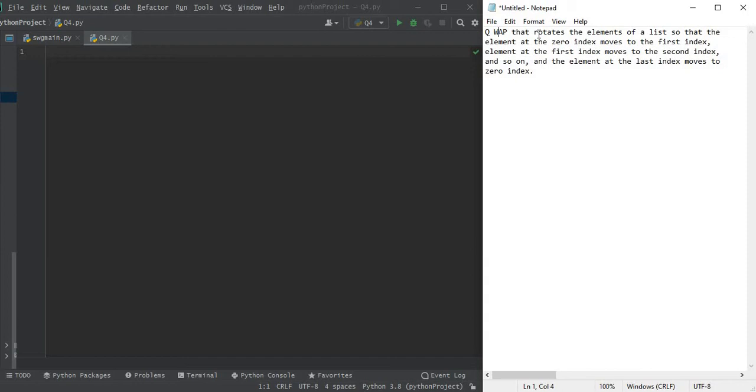Today we've got this query which says: write a program that rotates the elements of a list so that the element at the 0 index moves to the first index, the one at the first index moves to the second, and so on, and the element at the last index moves to the 0 index. So here, first of all, it rotates the elements of a list.